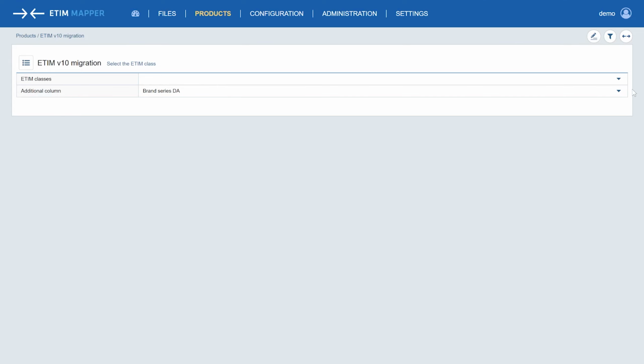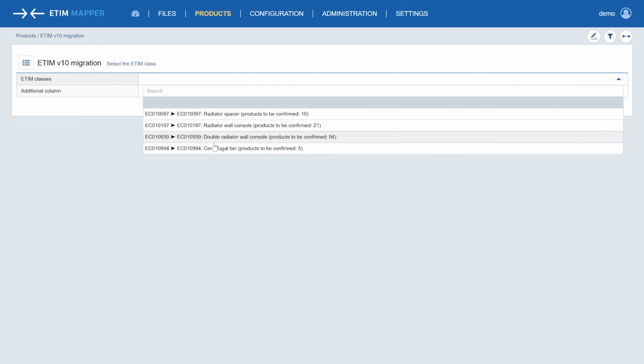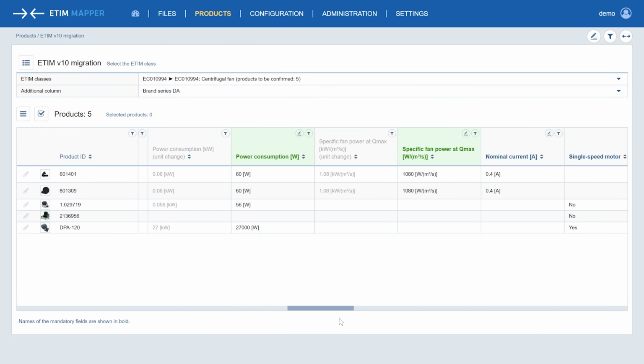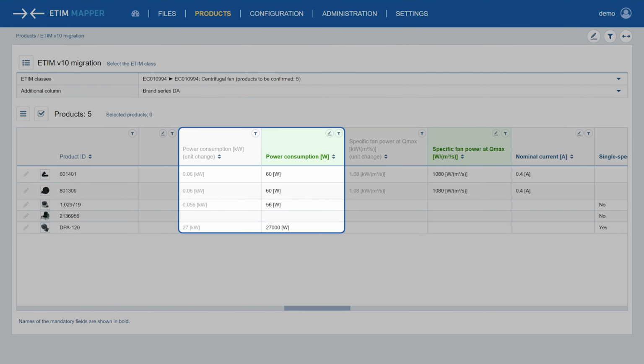Now let's look at another class, EC010994. Here, units have changed and kilowatts replaced by watts. The system automatically recalculates values during unit migration, in this case multiplying by 1,000.